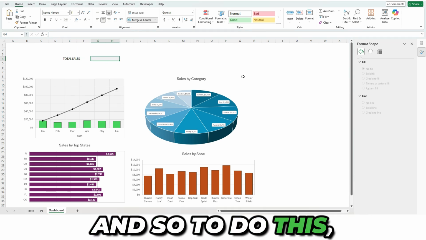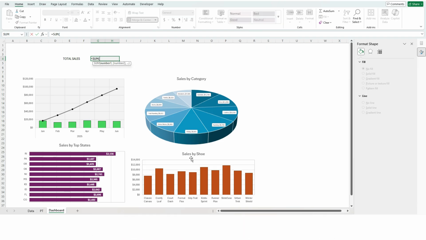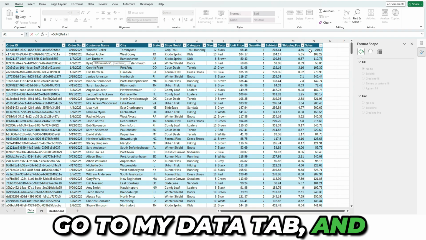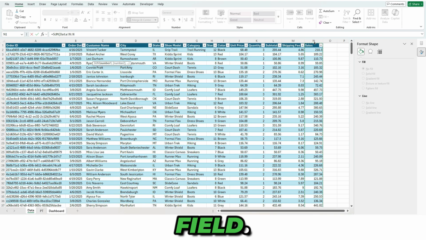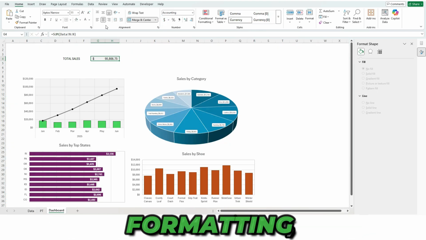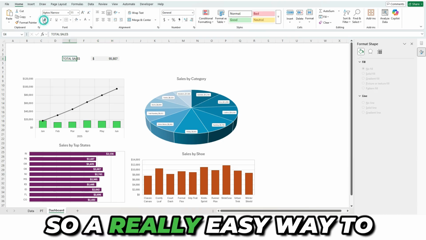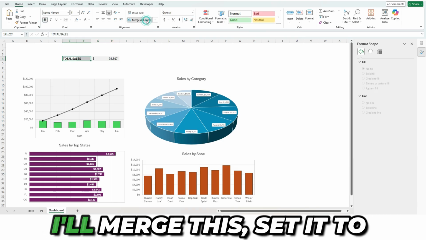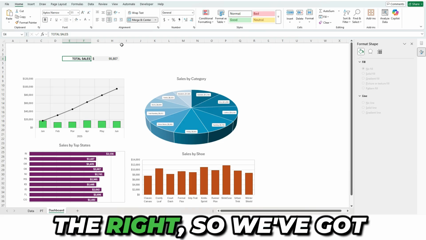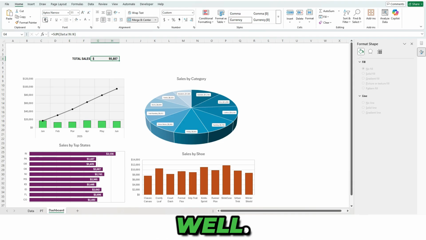And so to calculate the sales, all I need to do is take the sum function, go to my data tab, and select the entire sales field. And so I've got my sales here, apply currency formatting, and adjust my decimal places. So a really easy way to add a snapshot. I'll merge this, set it to the right, so we've got total sales, and I can bold this as well.